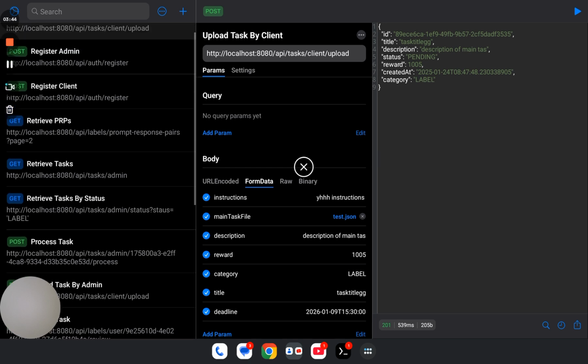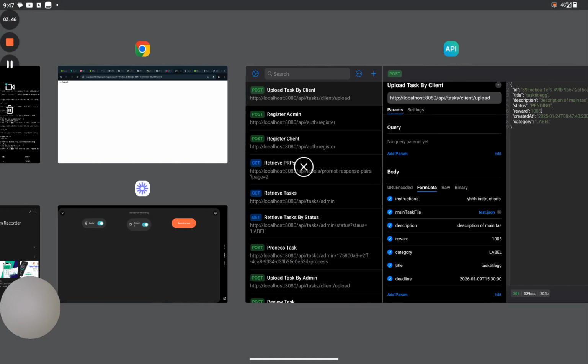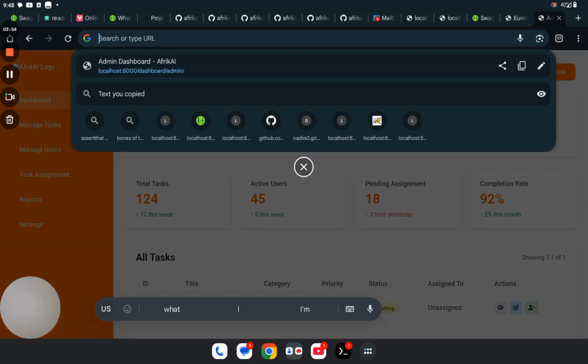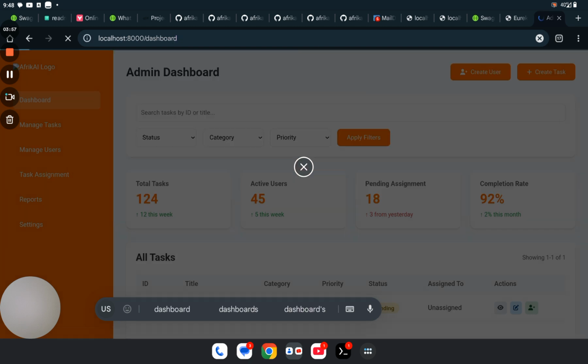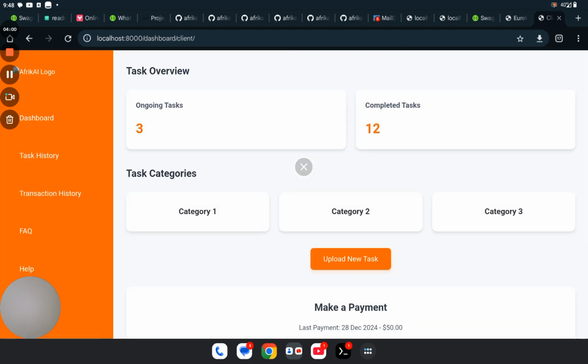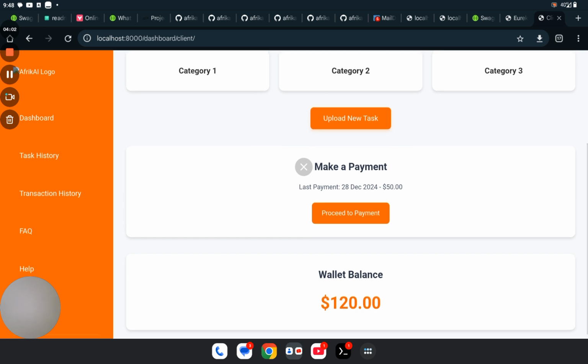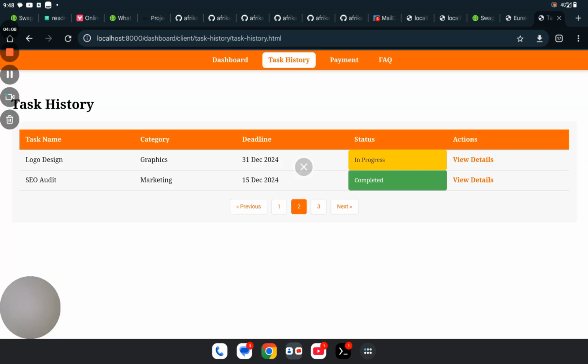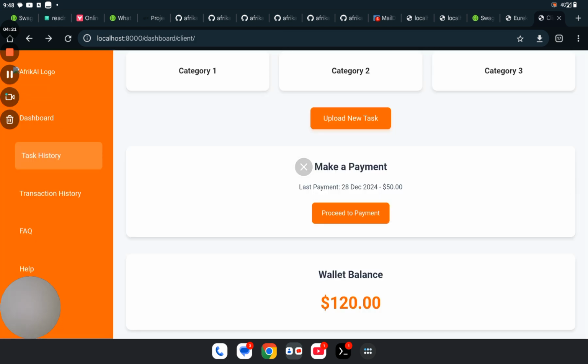Before I leave the client endpoints, I just want to show, this is the admin dashboard. I want to show the client's dashboard so we can see what the clients can do. The clients can upload the task, client can make a payment because he will pay for any task he uploads, so that users that would work on those tasks can also be paid. Then task history, these are the list of tasks the client must have done. View details of course will be mapped to get task by ID. Then also transaction history, FAQs, and others. So let me proceed.